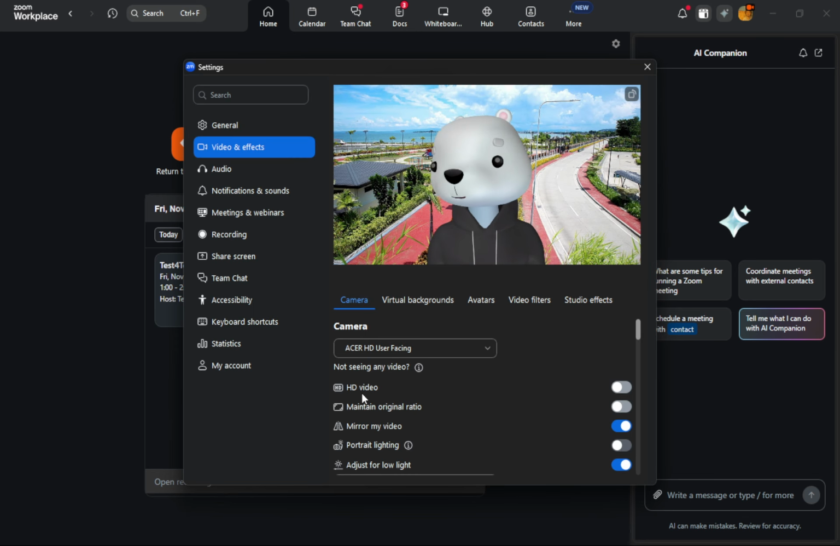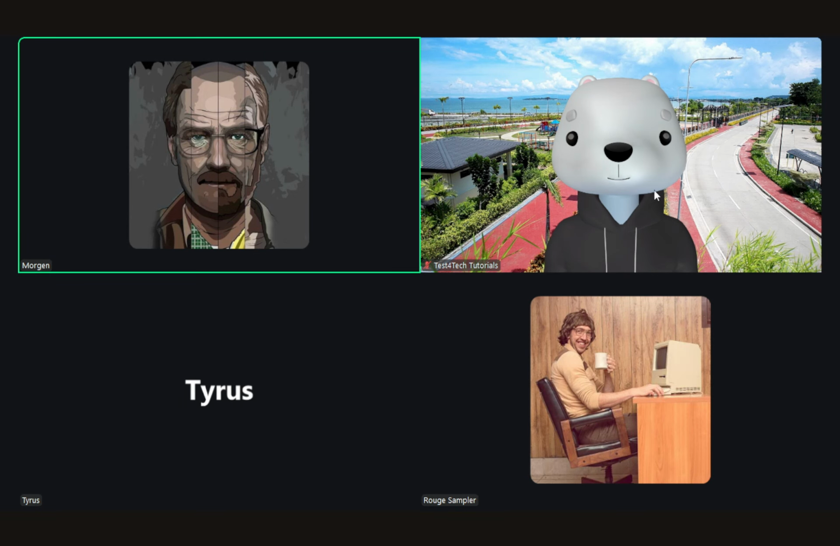If you don't see it, it usually means your account or device doesn't support HD or the setting is managed centrally by your organization. Make sure your webcam actually supports 720p or 1080p and that your graphics drivers are up to date. Next, confirm your account-level settings in the Zoom web portal.